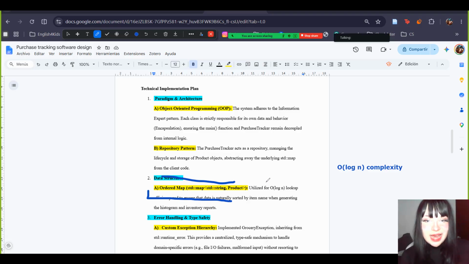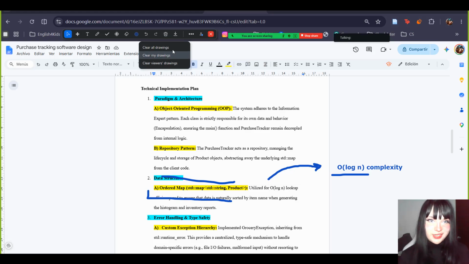In the case of ordered maps, the big O notation for the complexity would be big O of log n, which is much more efficient than just going one by one. So that is the preferred data structure we will go with for this project.